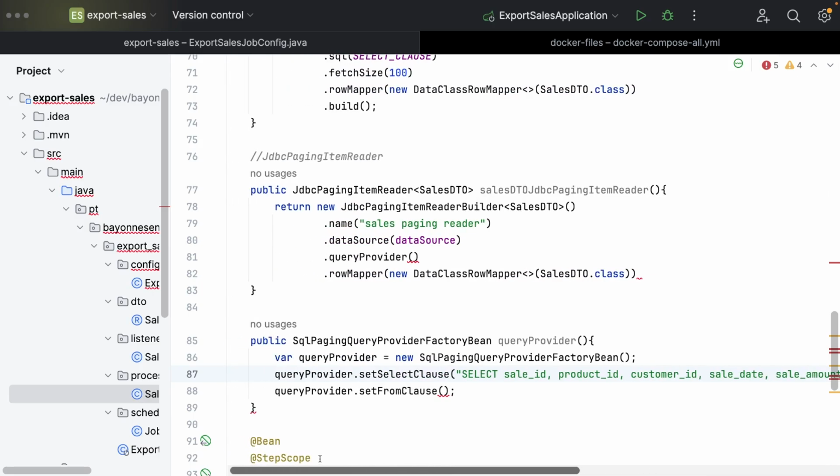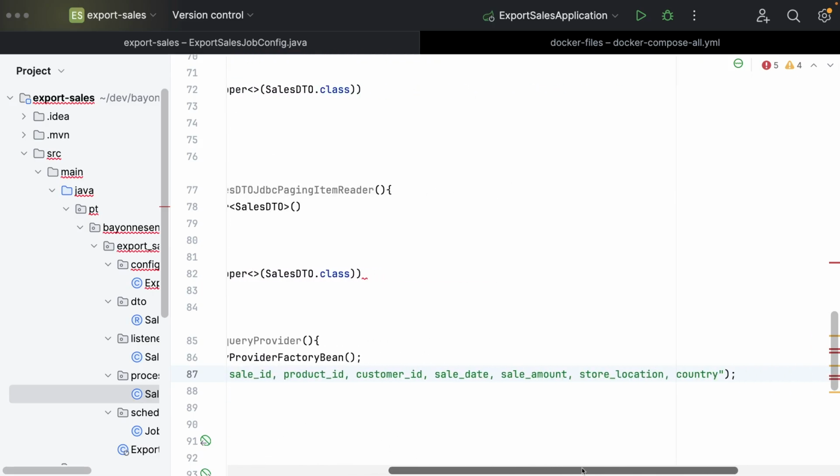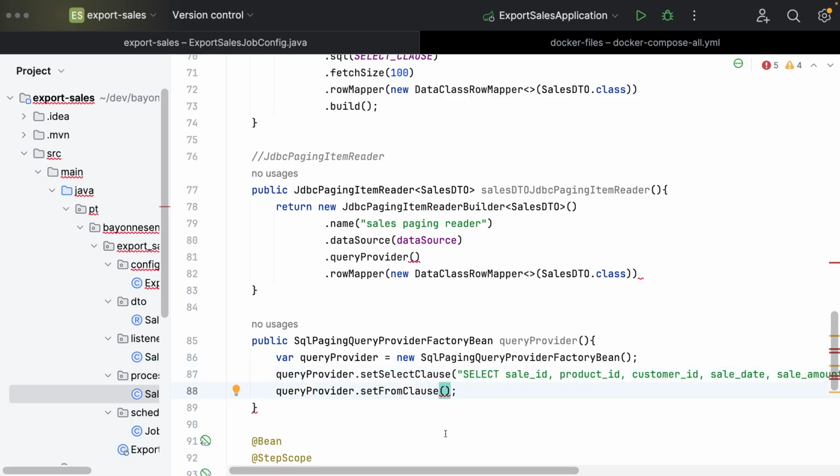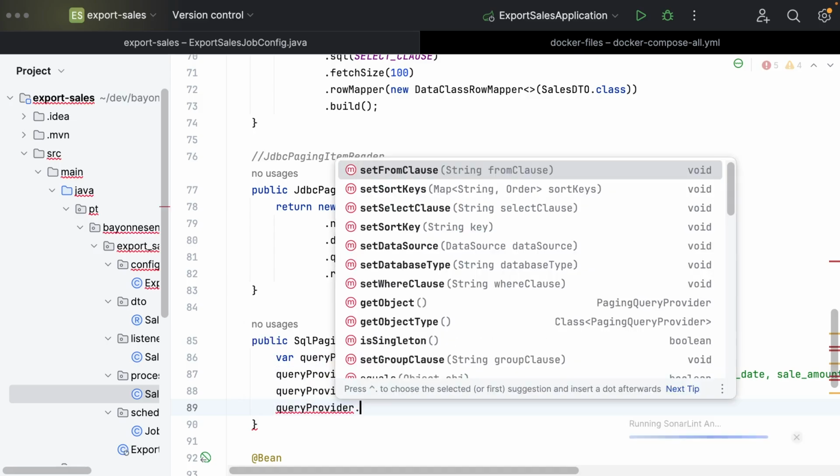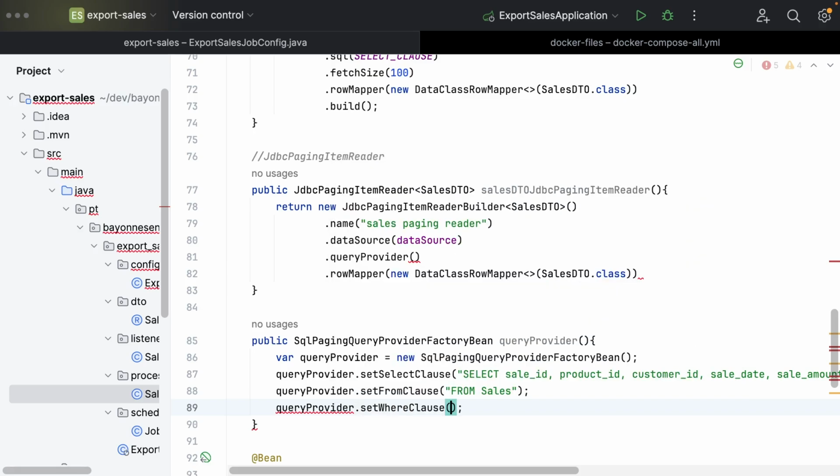So here we specified the select clause, as we can see. Then we set the from, of course just the name of our table, which is sales. And next, let's use the where clause, so it's also important to specify. We are going to select where processed is equal to false, just like this.